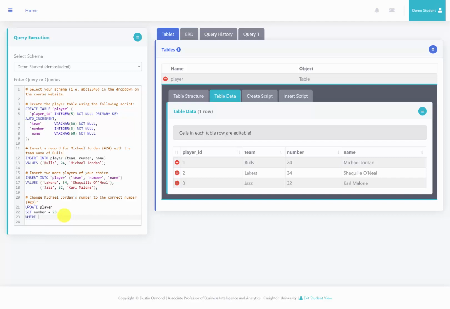Now, at this point, because we only have 3 records in the table, we could basically filter based off of any of these columns. The problem is what if there's another Michael Jordan that eventually enters the table? Then if we tried to update based on name, we could update more than one record. Or what if we tried to update based off a number? Then we could update more than one record. If we tried to update based off a team, what if there's more than one player that's on the team Bulls? So one of the best things to update by is going to be player ID.